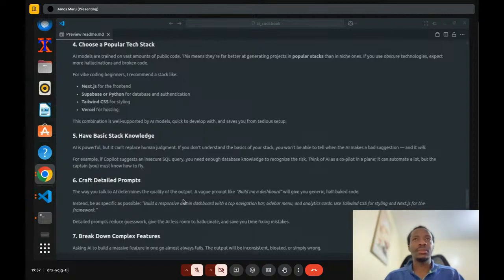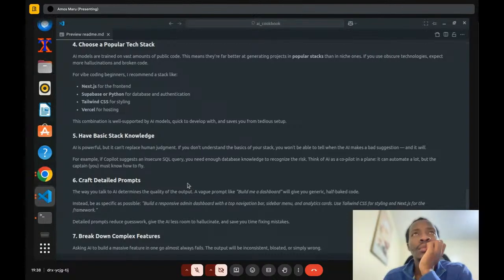Another thing would be you should be able to craft detailed prompts, right? You need to be as accurate as possible to tell the AI what you actually really want. So you do not want a big prompt like "build me a dashboard." A dashboard can be many things, right? Something you should be saying to the AI is "build me an admin dashboard with a top bar, with a sidebar, with this hamburger menu, use Tailwind CSS, Next.js for this framework." This is a detailed prompt where the AI can give you better results than just being vague. So don't be lazy, just type or speak into the AI so that you can get better results as a vibe coder, right?